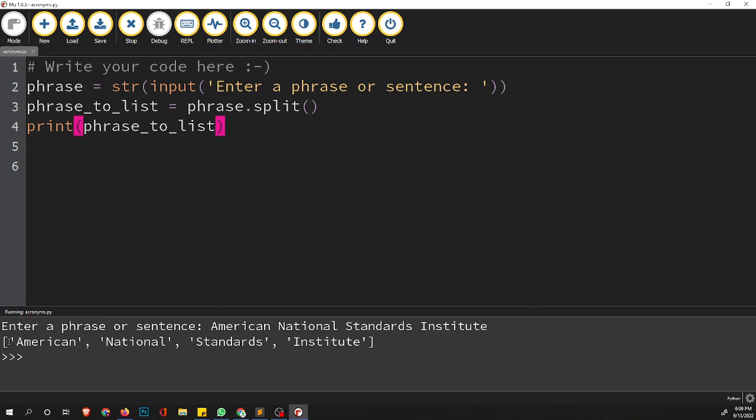If we enter this, you see that we have a list. A list in Python is more like an array. So we see each of the words in the sentence or phrase is actually an item of a list. So we have American National Standards Institute. Okay, so that's what the split does.